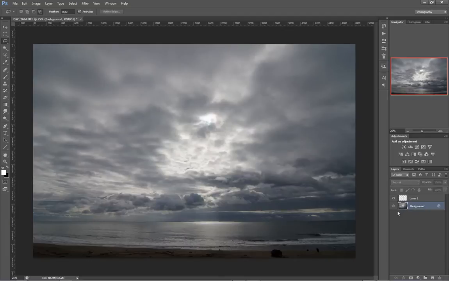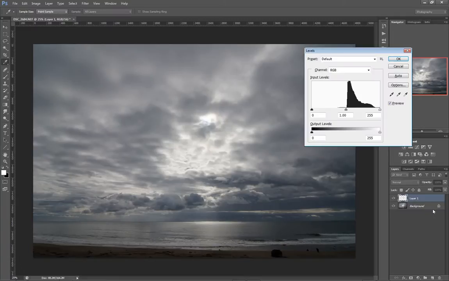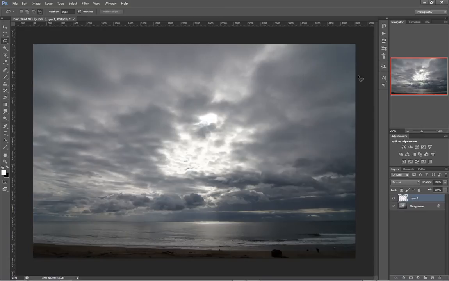Okay, so now comes the fun part. What we're going to do on this layer is make that levels adjustment again. And since I'm not working with my actual background layer, I am just going to do a straight up levels adjustment and not a levels adjustment layer. So hitting Control L or Command L brings up my levels adjustment, and I'm just going to make those nice and bright by dragging down my white points. Very cool.